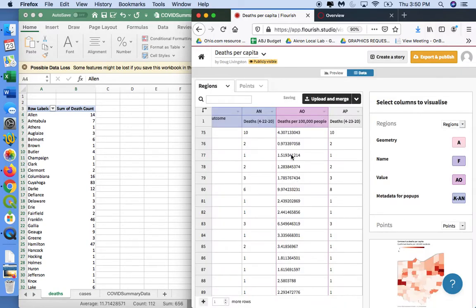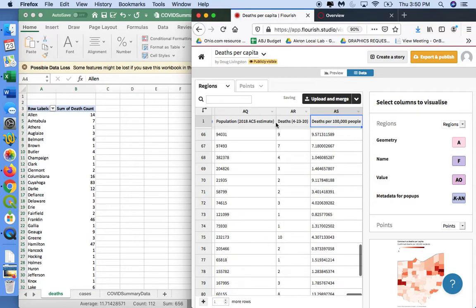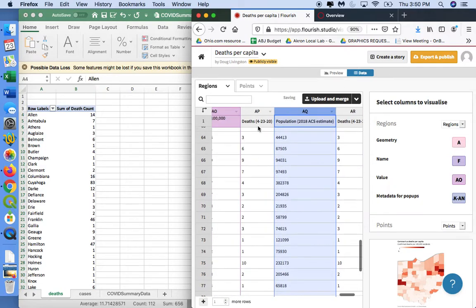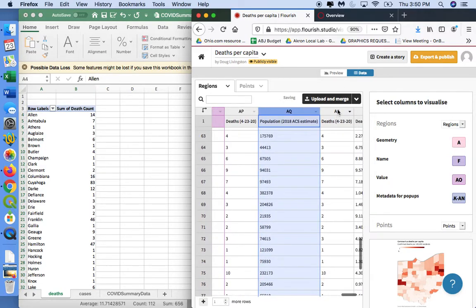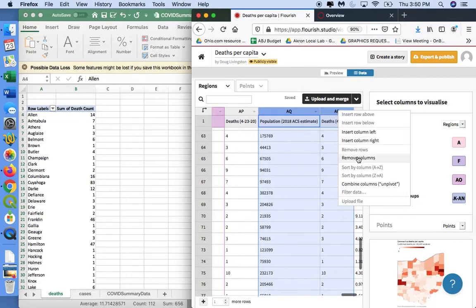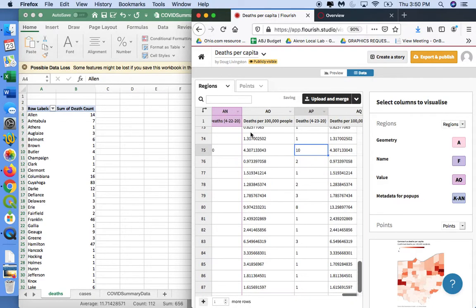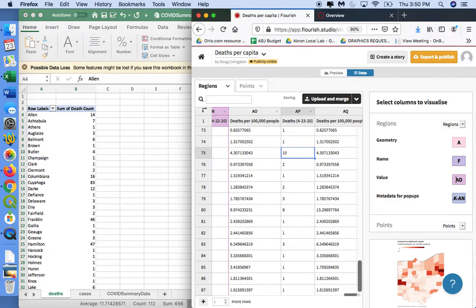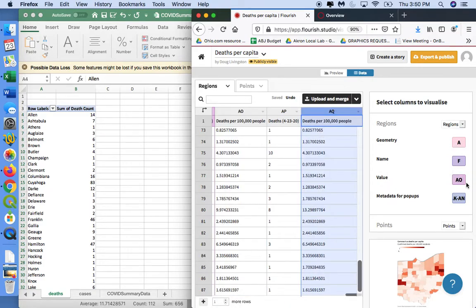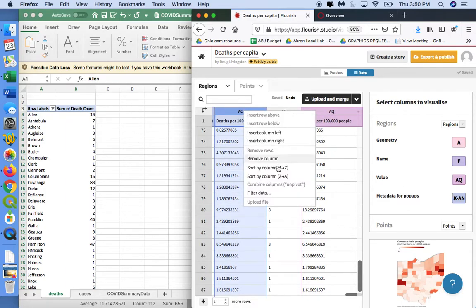Click merge. Alright, and so what this did is it added in three more columns. This population column we do not need. This deaths column is already here as well. So let's highlight these two, right click, remove columns. Right now the map is recognizing the AO column here for deaths per capita. We want it to recognize the updated column AQ. Whatever that column is numbered, it's going to change as you insert more columns each day. You want to put that under value. It changes the map a little bit. Now we can get rid of this column.